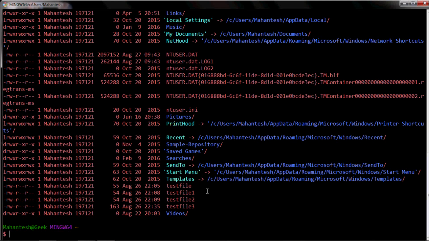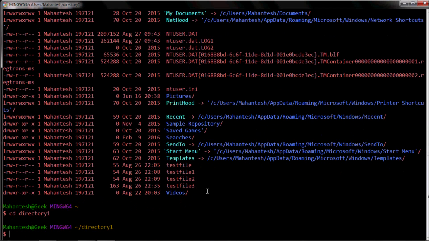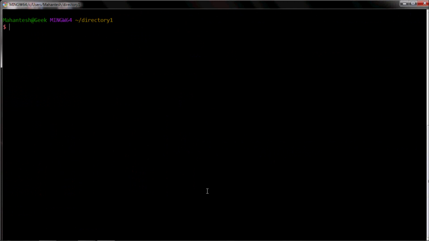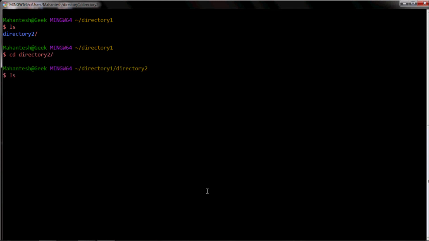Okay, so before that, I'll get into directory 1. Okay, so directory 1 exists. Of course, we had created it in the previous command. And if I do an ls here, yes, we have directory 2 here. Let me go inside directory 2 to see if 3 has been created. I'm sorry, guys. Yes, directory 3 has been created.